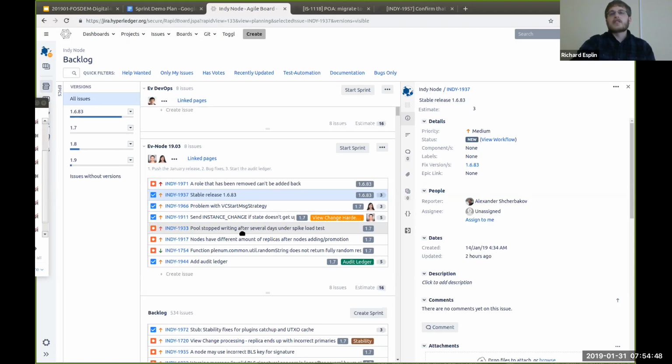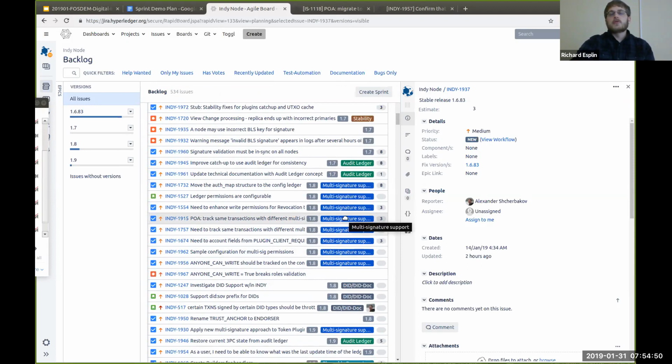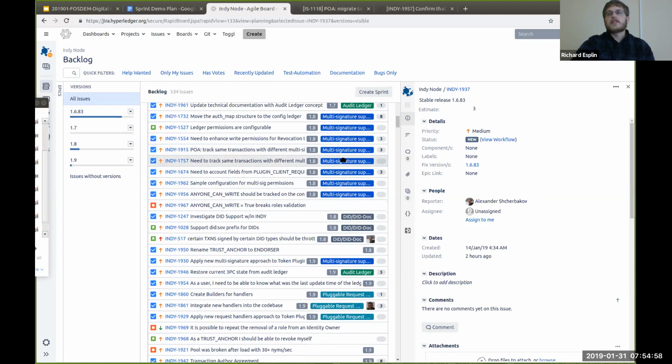That will allow us in the future to move all permissions to the config ledger, which is the next batch of work. So once we release that multi-signature support and moving permissions to the config ledger, those permission definitions, we want to work on fully qualified DIDs and then get back to completing that work with the pluggable request handler to make sure it's efficient and reliable.